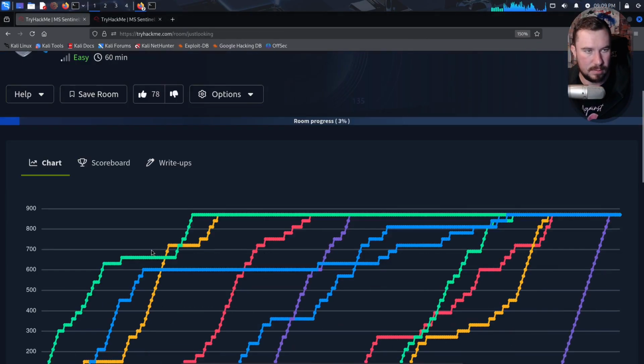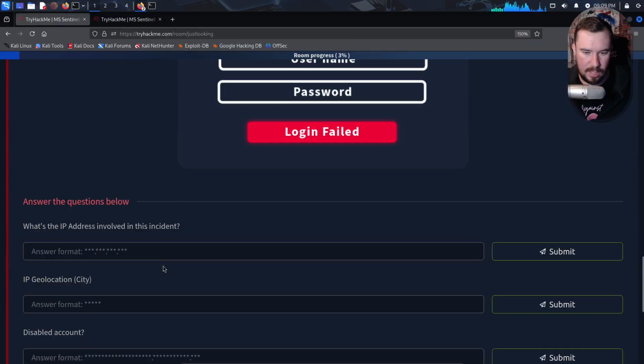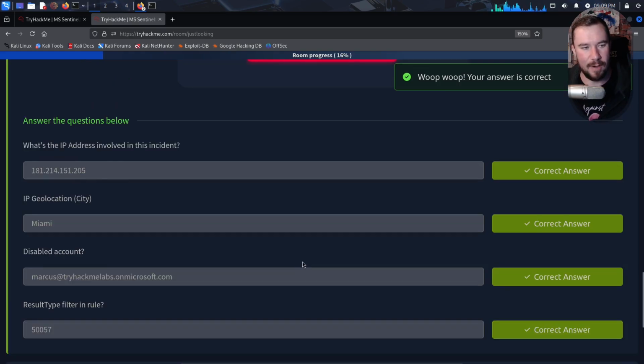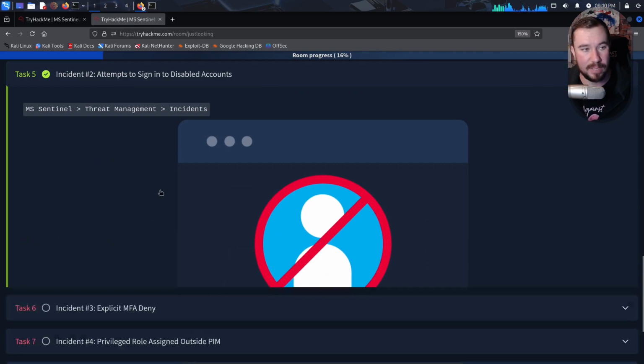Copy that. Whichever one I was on, I don't know why I closed it out. Here, there we go. I had it open twice, and there we go. Took me just a bit, but we successfully investigated one of these incidents, attempts to sign in to disabled accounts.